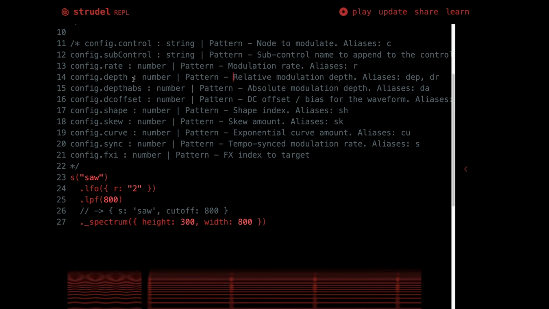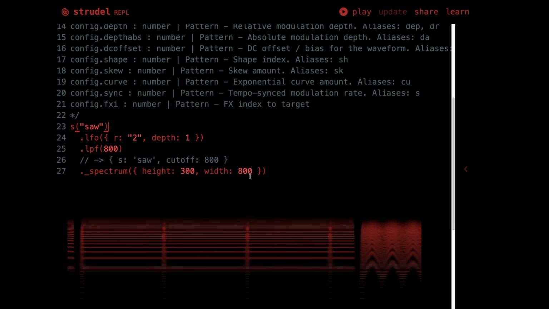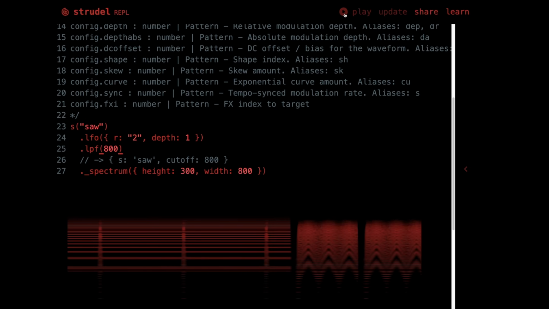The next piece of configuration is depth, which affects how much the control is modulated. Notice though that this is relative modulation depth. This depth of 1 means take the default value here, which is the note C2 or the frequency 65 Hertz, and go above and below that by half of that value. So like 32 Hertz above to 32 Hertz below. This is the default value. You can choose other values like 2 or 3.